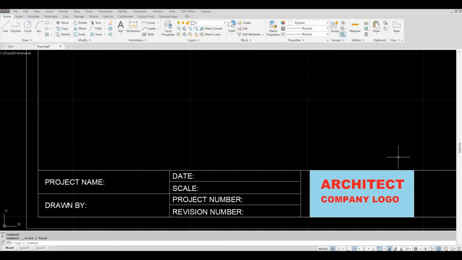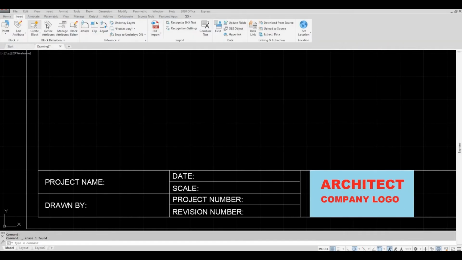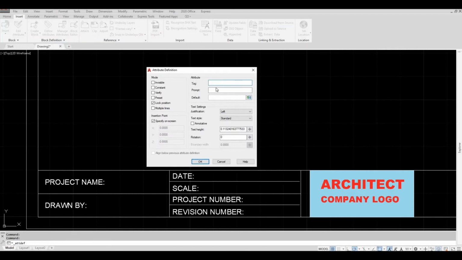Now we can start adding the attributes. Go to Insert, click Define Attributes, put the tag. Notice that I didn't put any space between project and name, because if you do, this will happen. For the default, I put 4x and press OK.